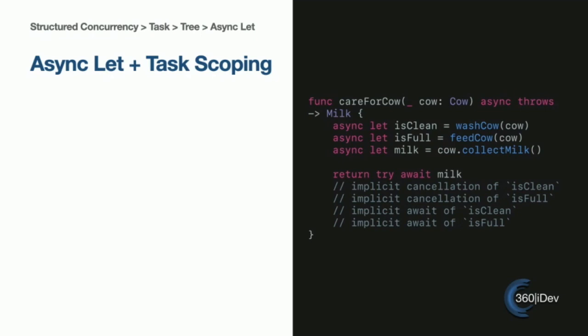So let's relate all this back to structured concurrency. Remember, it's just structured programming, but with an understanding of concurrency, right? Async let variable binding and task lifetime are closely tied together. In Swift, as we all know, we enjoy static scoping. So that variable there, is clean, would not be accessible outside this function. So the task in which wash cow runs has no reason to run longer than is clean would be in scope.